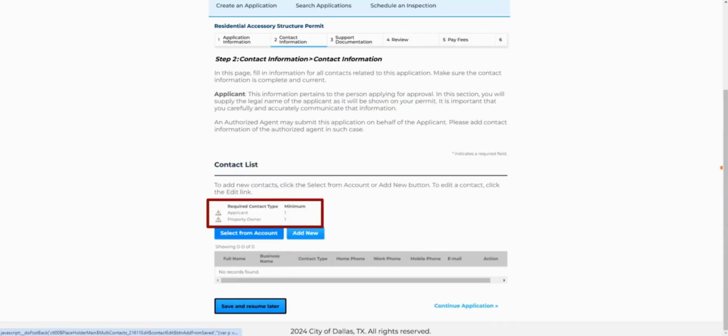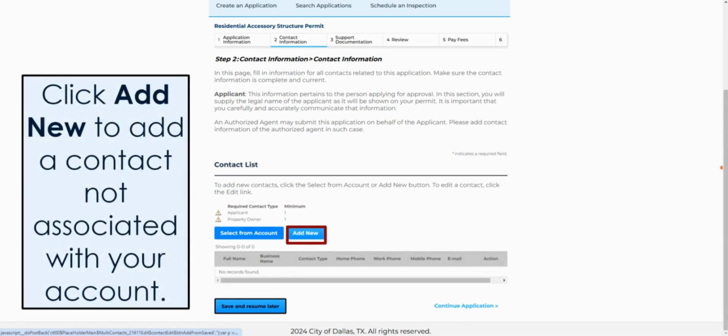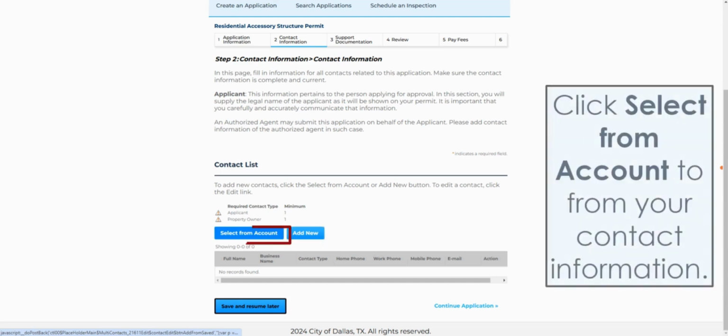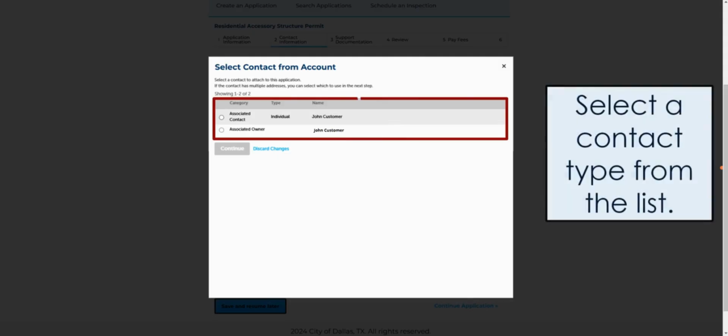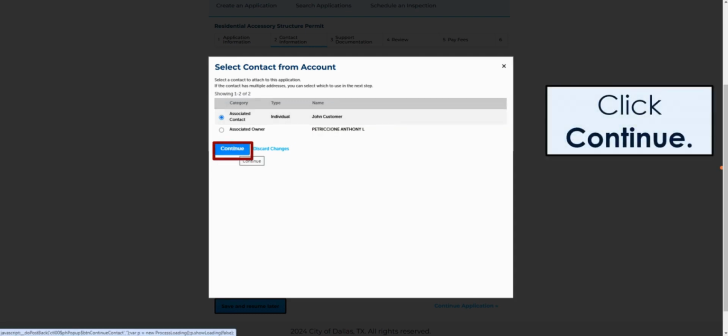Within the Contact Information step, DallasNow will show you the types of contacts that are required for your application. Click Add New to add a contact not associated with your account and fill out the required fields. If you are adding yourself as a contact type, click on Select from Account. In this example, we are going to choose this option. A window will pop up prompting you to select a contact type from the list. Once you have selected a contact from the list, click Continue.